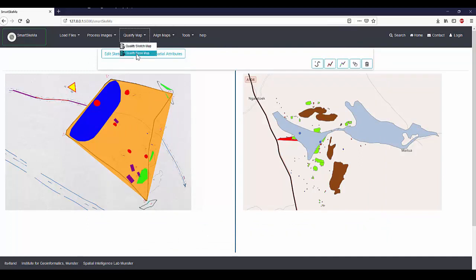Now we do the qualification of the base map in the same way by selecting Qualify Map, Qualify Base Map. And the result of this process is that we have a qualitative description of the spatial configuration of all features in the sketch map and all features in the base map, which then can be compared. This use case was on adding information about rights, restrictions, and responsibilities.